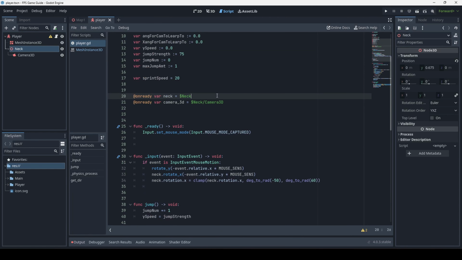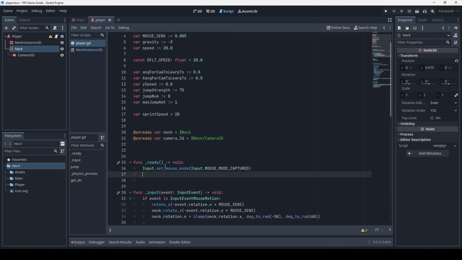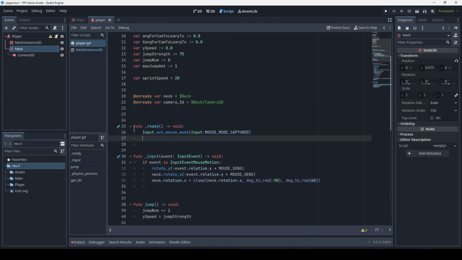Okay, so we created the neck and camera last time, and you'll see how they're going to be used in a second. Okay, so in function ready, we went over that. It's basically when the game starts, and we want to set our mouse mode to a mode where we can't see it. So because we're doing an FPS, right? We don't want our mouse to be on the screen. So it's going to be in the middle. Our mouse is going to be locked in the middle, and it's going to be invisible.